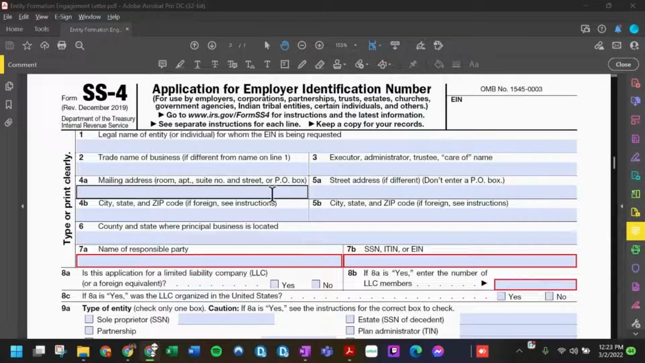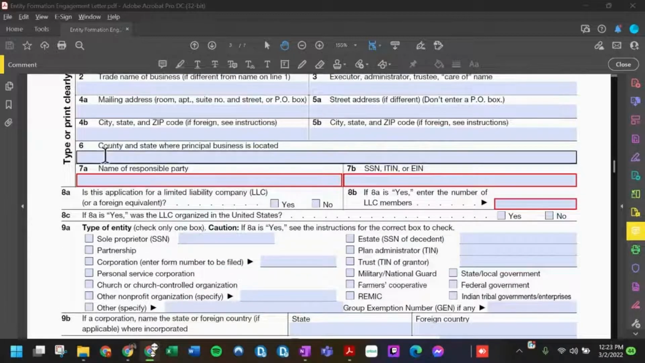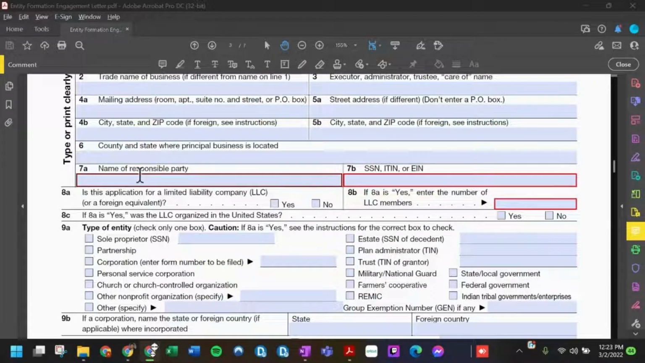So you'll put the street, the business number. If it's like 123 ABC Road, you'd put that there. You'll put your city, state, zip code. Next, you will also list the county and state where the principal business is located. And this is super important.